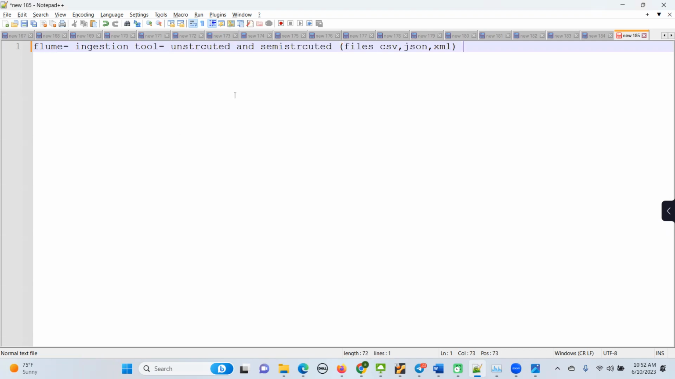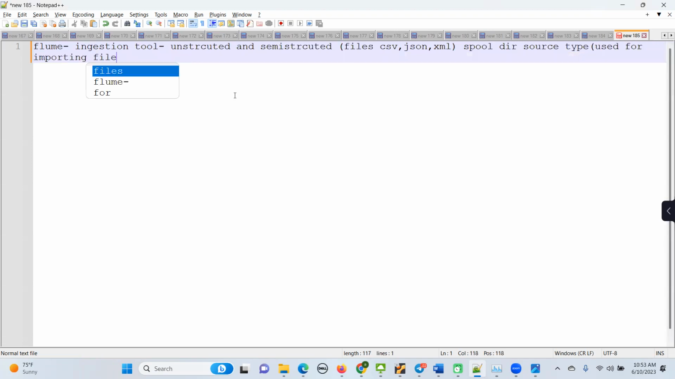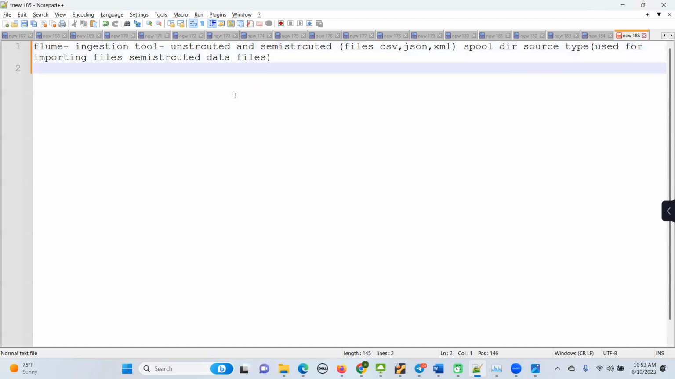Okay. So there is a spool dir. Spool dir is a source type, I will tell about that. The spool dir is basically used for importing files, as semi-structured data, semi-structured files. And unstructured data also we can import. Streaming data also we can import, right? Streaming data from Twitter. So one example is there for Twitter. Twitter streaming data we can bring into the Hadoop file system as JSON files.